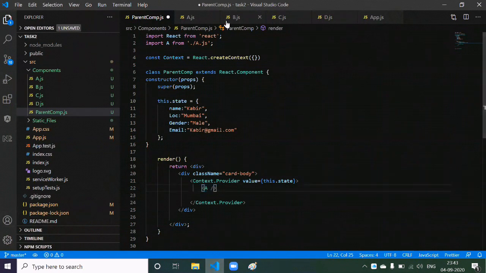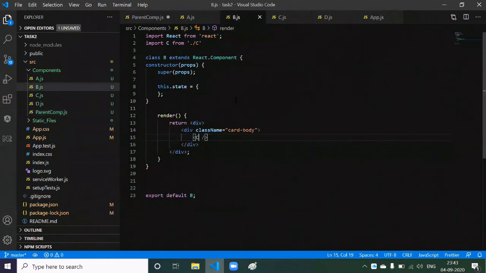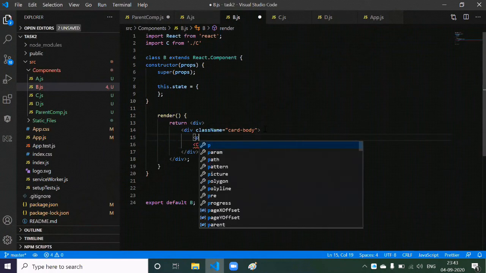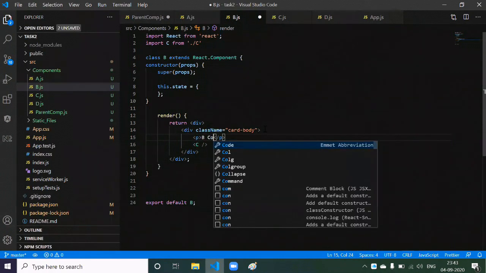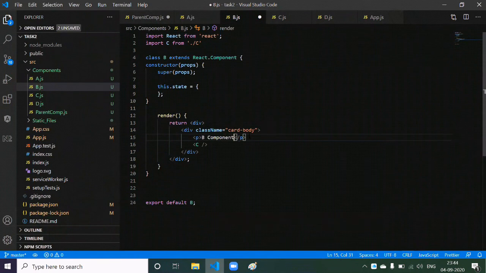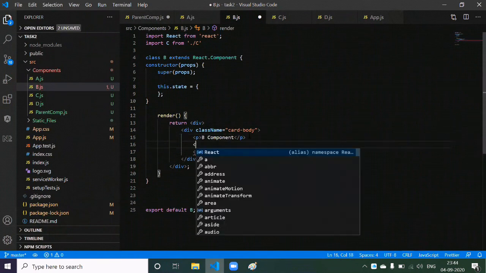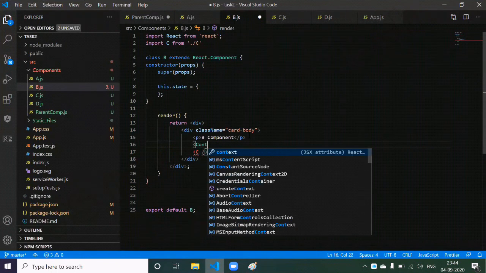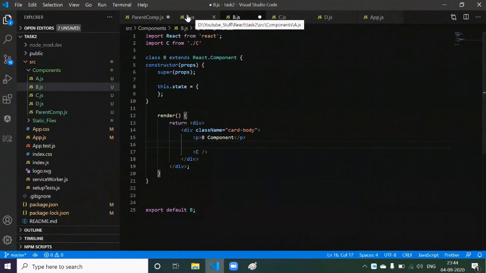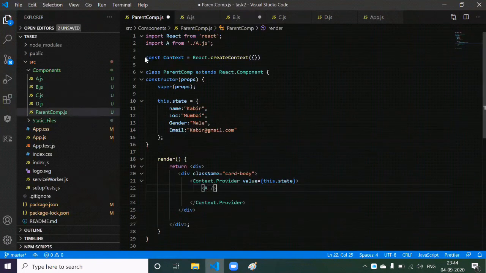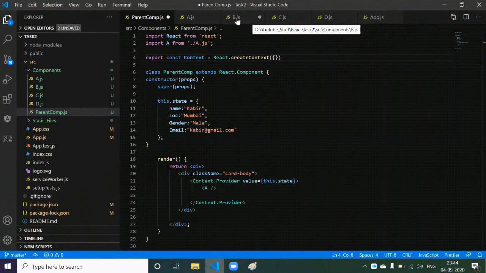Okay, this is B component. Now this particular data is available to all the components, but I want to consume the data in B component. So how can I do it? Let's write a p and say it's a B component. Okay, cool. Now I want to consume. So first we have to write the context. Before writing this, we have to make this available for everyone. So how can we make it? Using export, just export. That's it.